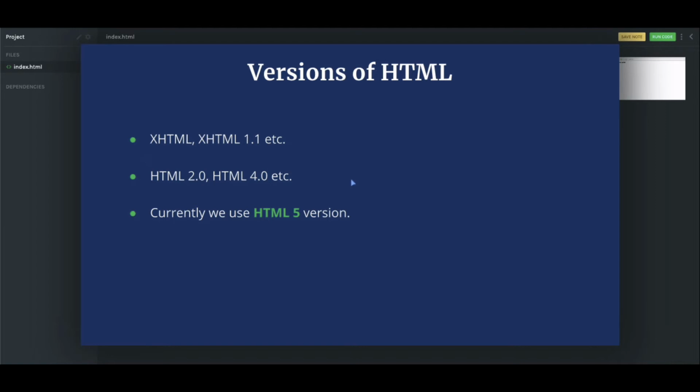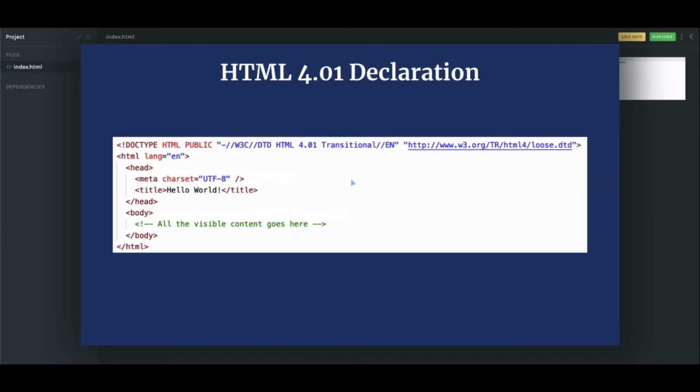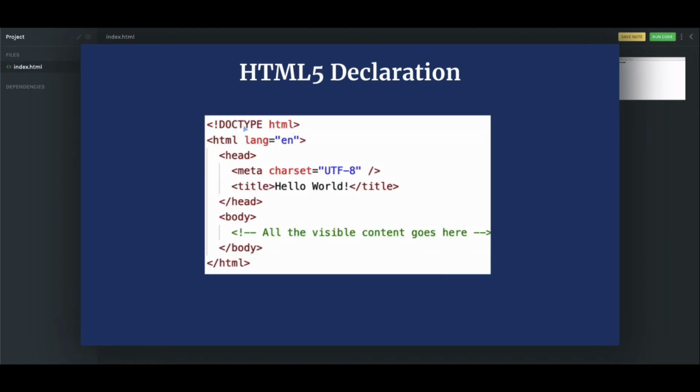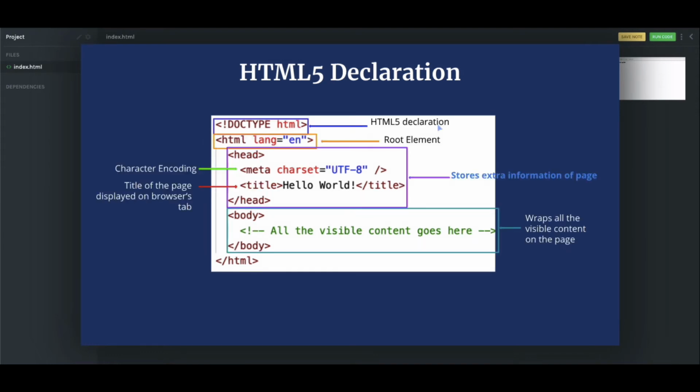Different versions require different declarations. For example, this is the declaration of 4.01 and this is the declaration of XHTML 1.1 and this is the HTML5 declaration. As HTML5 is the latest version, we will use this declaration. Rest of the things remain same for each and every version.